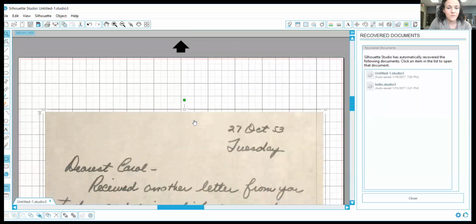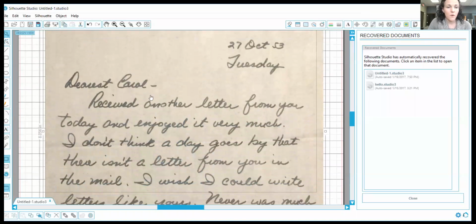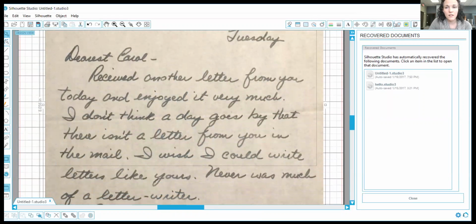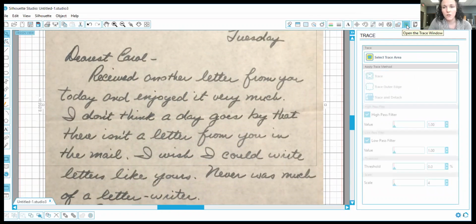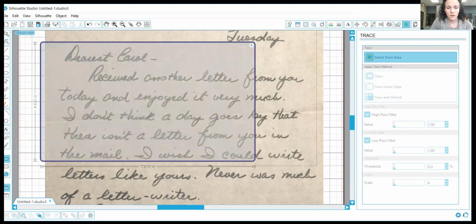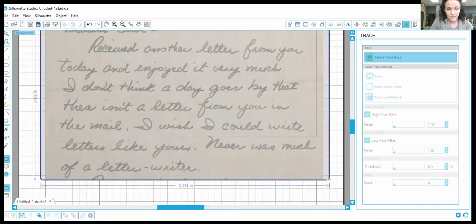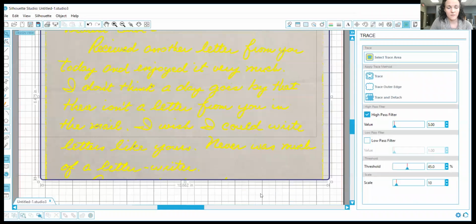All right, so now we have what we want in Studio. The first thing we're going to do is click this little button up at the top, kind of a green square squiggly thing, which is the trace function. Then you click the top button that says select trace area, and you drag your box all the way over what you want traced. So I want all of this, and when you let go, it fills it in like this.